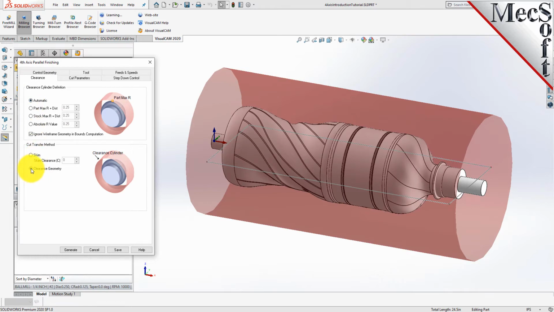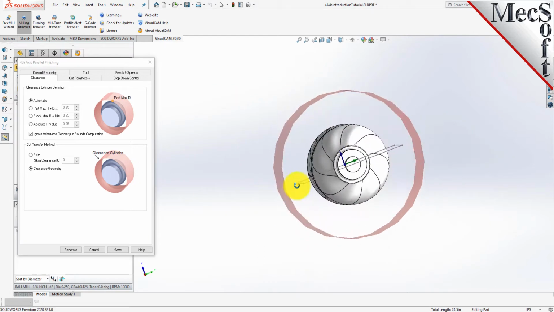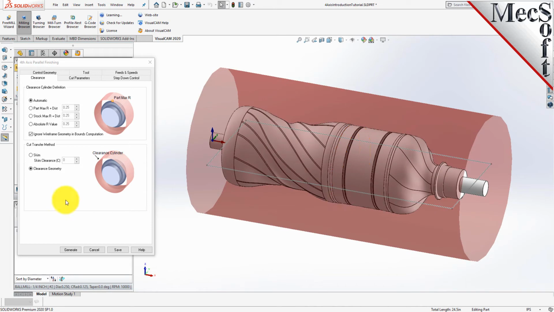In 4-axis machining, a cylindrical clearance zone is calculated around the rotation axis. In the Automatic mode, the system will determine a safe Z height for locating the clearance cylinder. Setting the Cut Transfer method to Clearance Geometry will force all transfer moves to be performed in this determined clearance cylinder. When this dialog is active, the clearance cylinder is shown on the graphic screen.